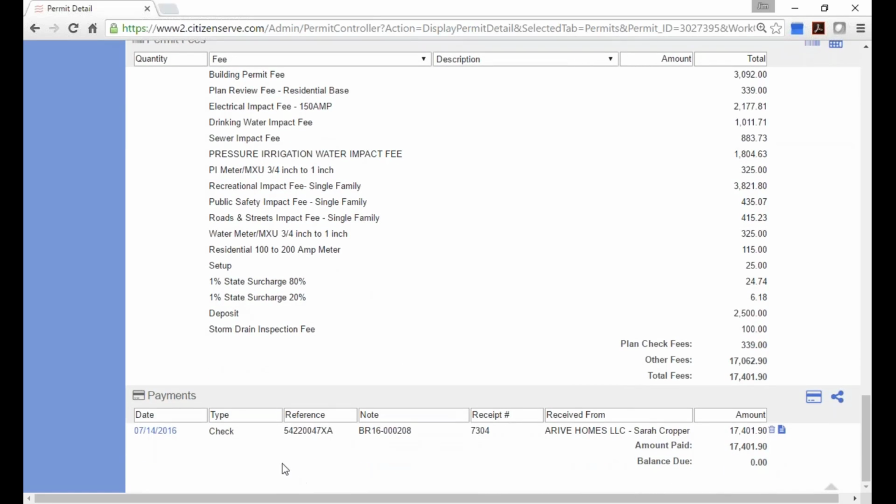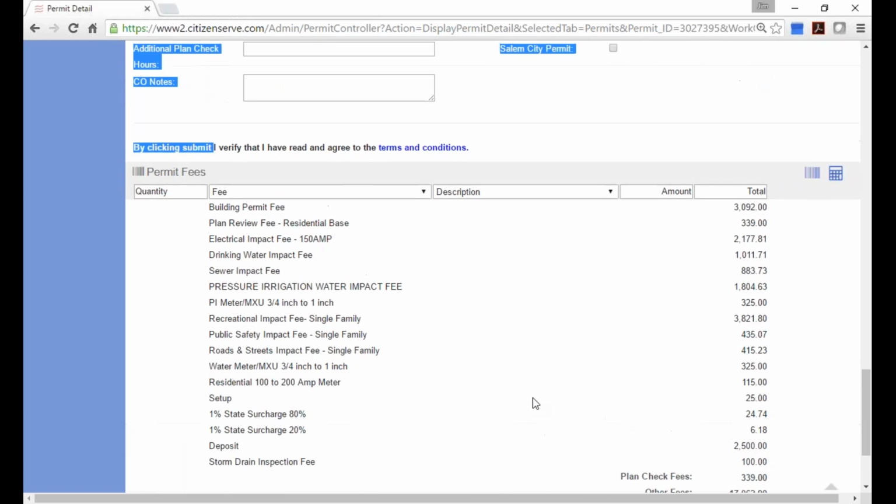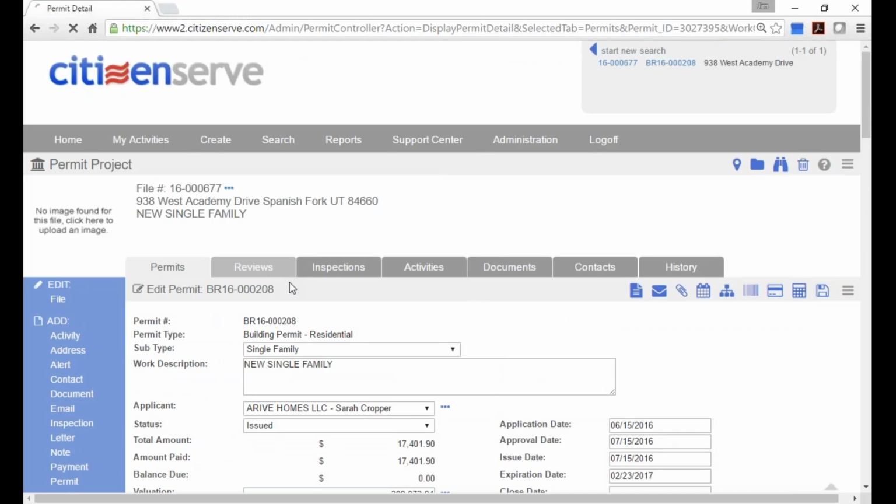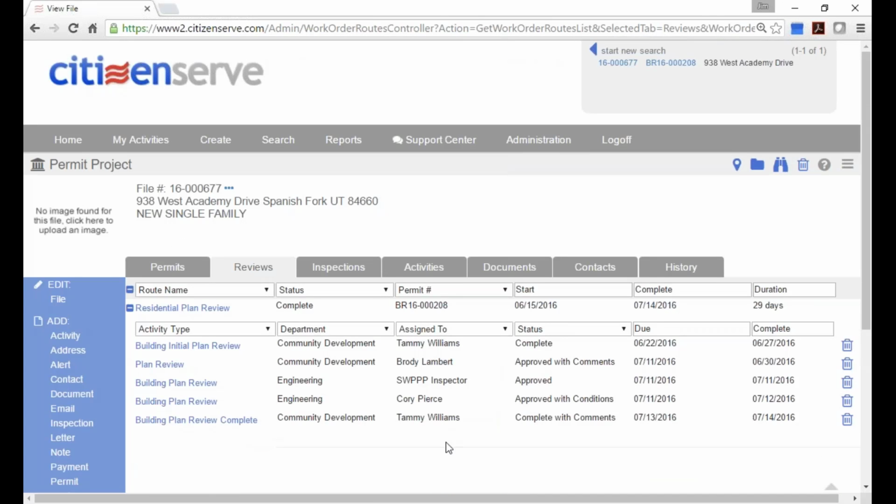And here's a payment down here. So this is kind of the permit. And so this is. Go ahead. I've got a question about fees real quick.